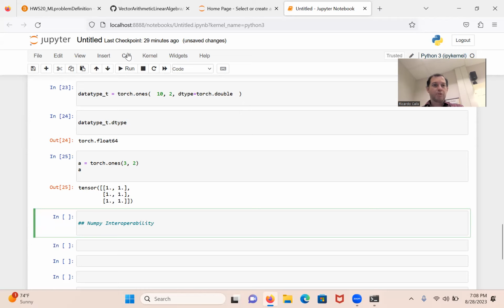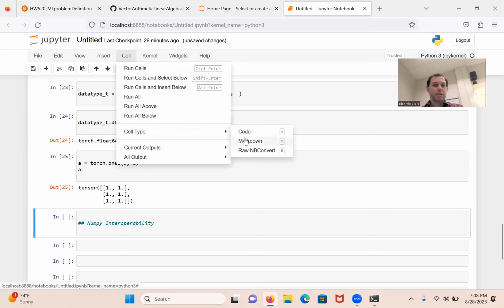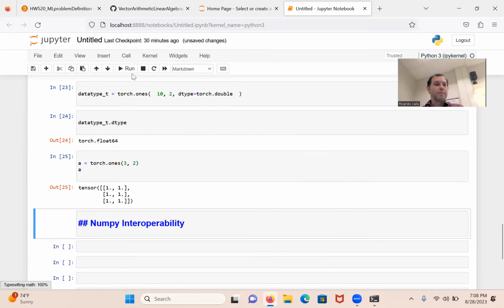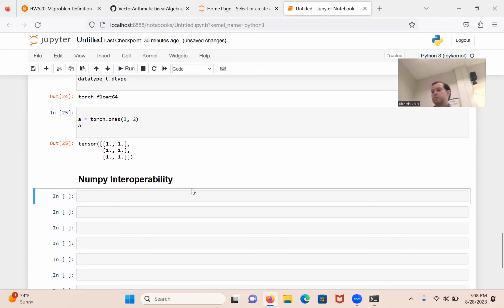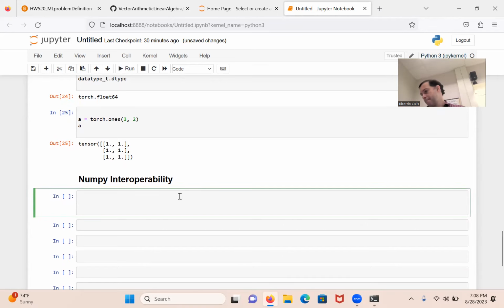Okay. I'm also going to make this cell a markdown cell, just to remind you that you can do this, right? So you can do that. So let's go ahead and create, let's call it points. I think that's what's in the example.